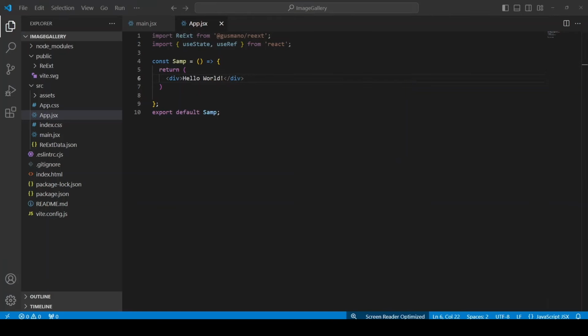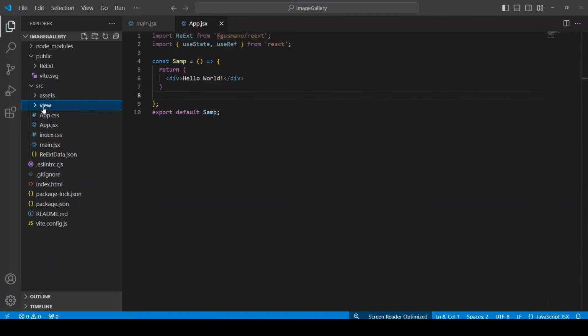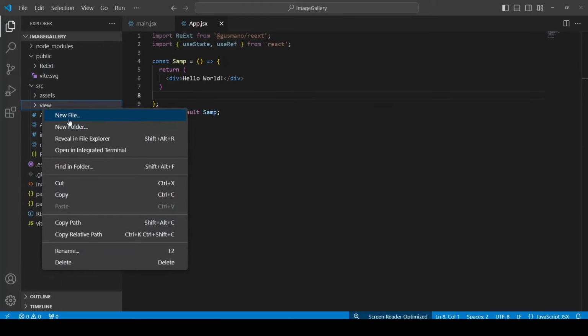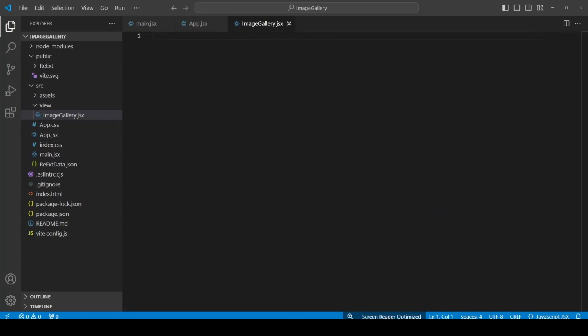But instead of doing that, I'm going to create a component. I'm going to create a view folder, and inside that folder, I'm going to create the actual image gallery. So I'm just going to call it image gallery.jsx. And here, I'm going to create my actual project, and create that component. Instead of typing everything, I'm just going to copy and paste a few things that I have already done.